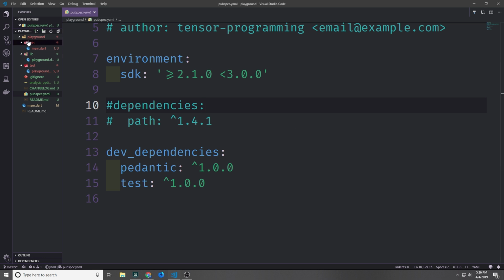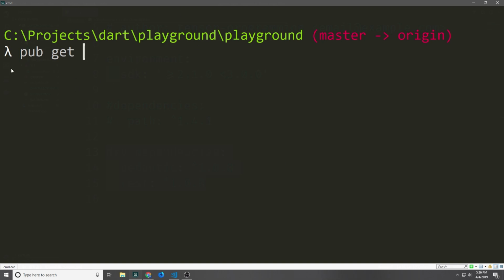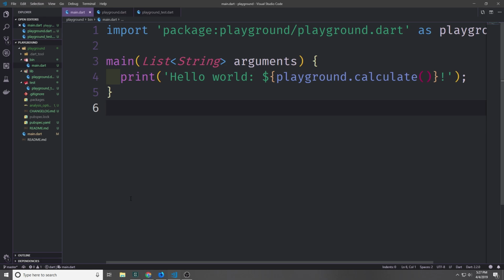Now you'll notice that, of course, a lot of our files are red, and that's because I haven't installed these dev dependencies. So back inside of our command line, I can go ahead and run pub get, and this will go ahead and get all of the dependencies for the project that we just scaffolded out. If we come back into Visual Studio Code, you can see all of the red is now gone because all of the dependencies are now installed, and so our application can now find them on our machine.